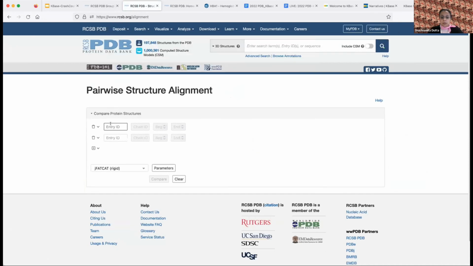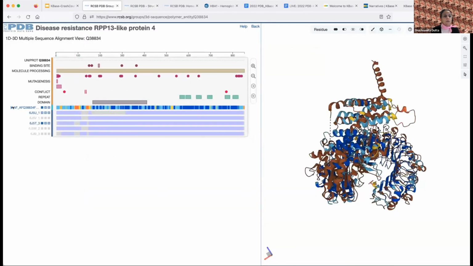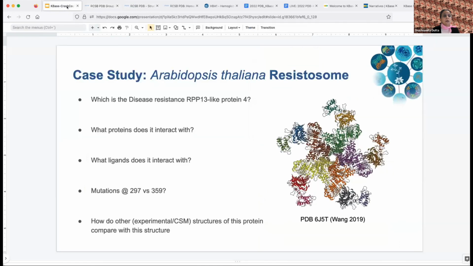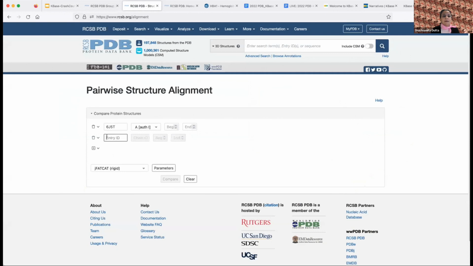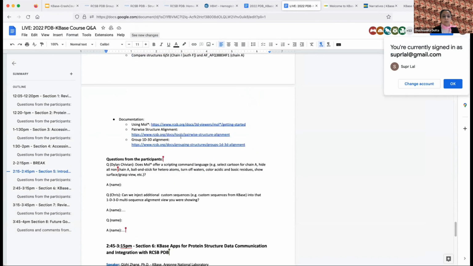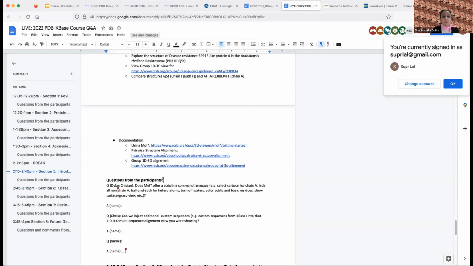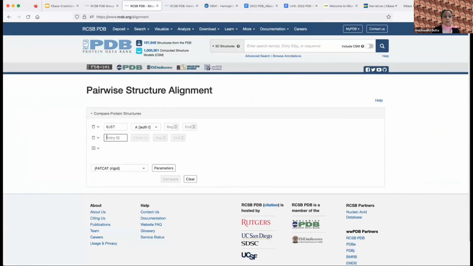I want to look at 6J5T, and I'm going to look at this AlphaFold. Sorry. I'm going to just copy it from the document because I believe I have put it in there. This one. So let's go back to this.